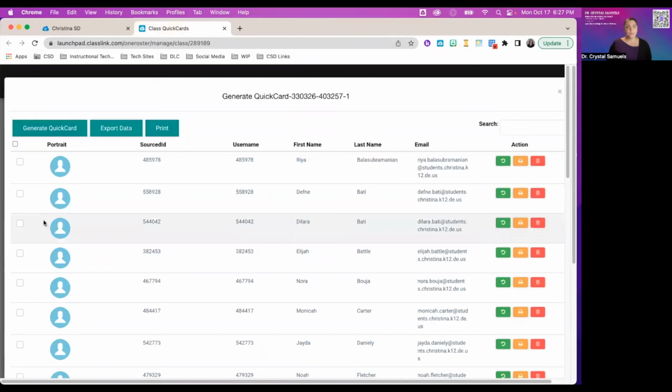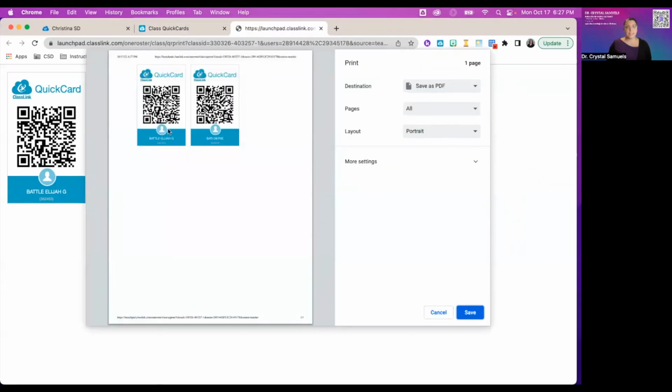If you only want to select a few students, you can click on the boxes next to their names, and then you can click Print. And you'll see it will only select those QuickCards to print out.